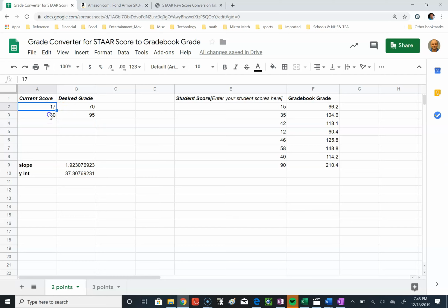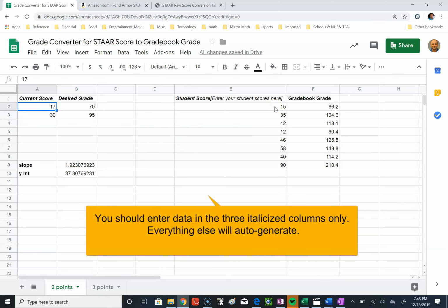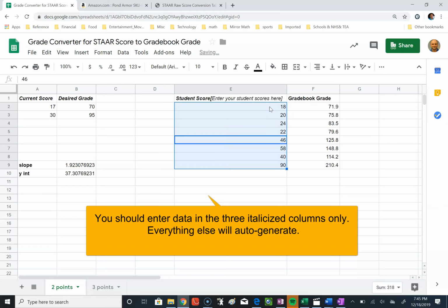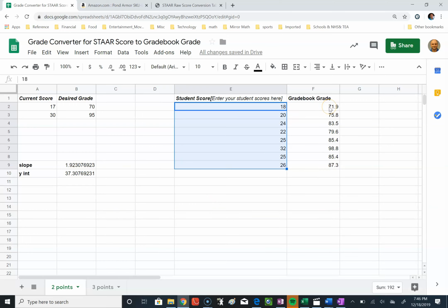The input over here can be percent, it can be the raw score, it can be whatever you want it to be. Now all you have to do is simply enter in your particular student scores and it will convert it to a gradebook grade. So perhaps one kid got 18 correct and another kid got 20, and I'll enter in some dummy data from here. And all of our raw scores are converted to a gradebook score so that it is usable.